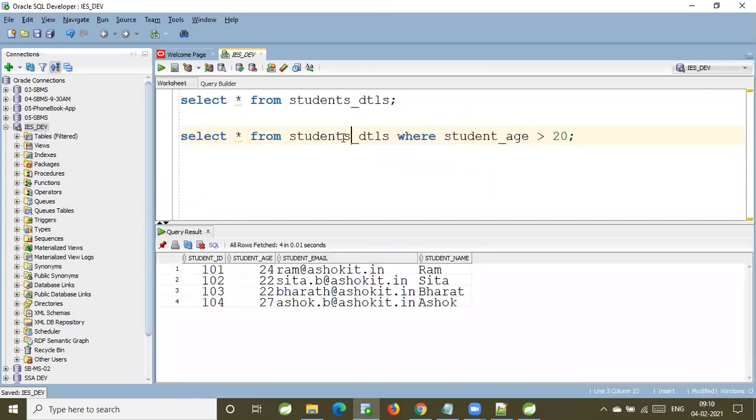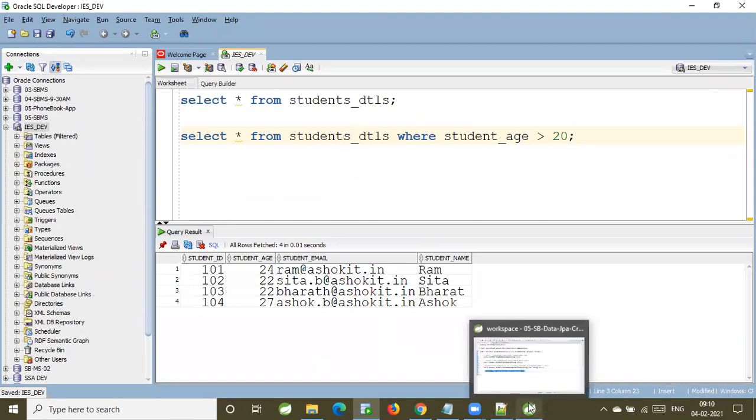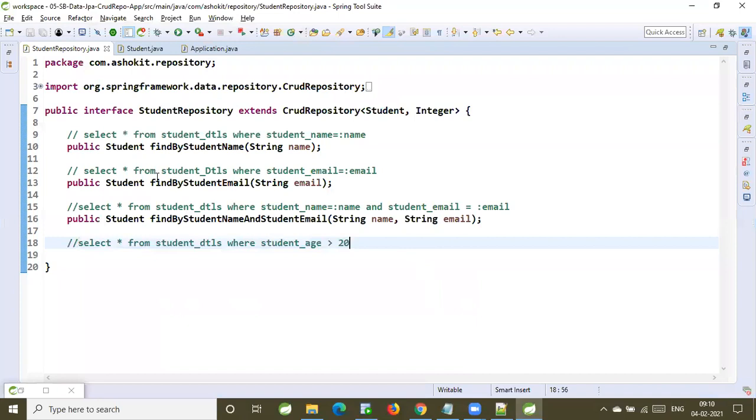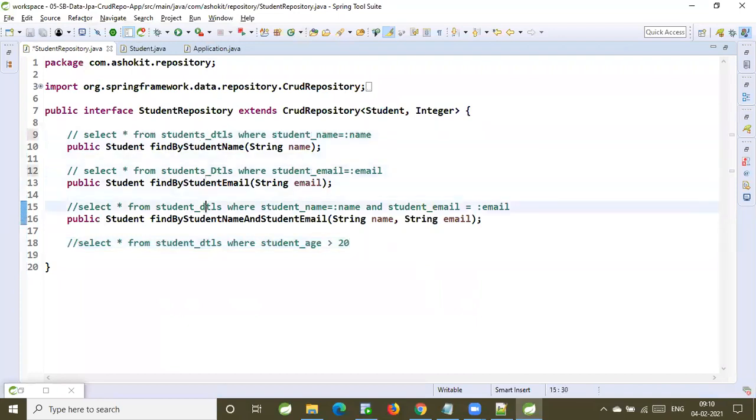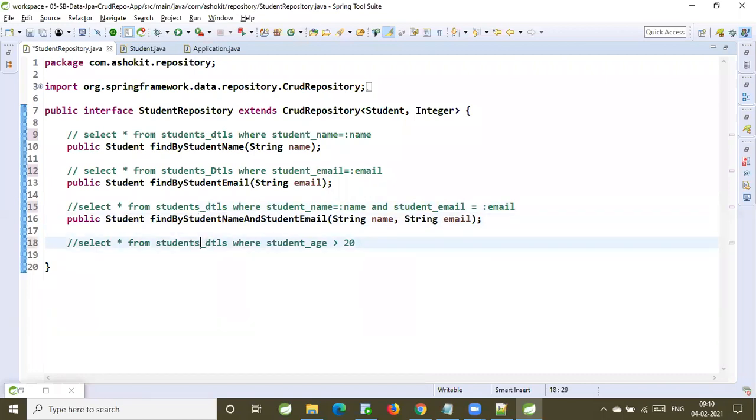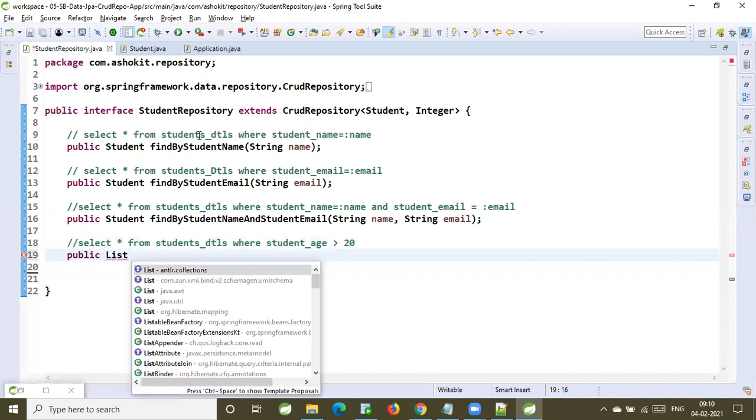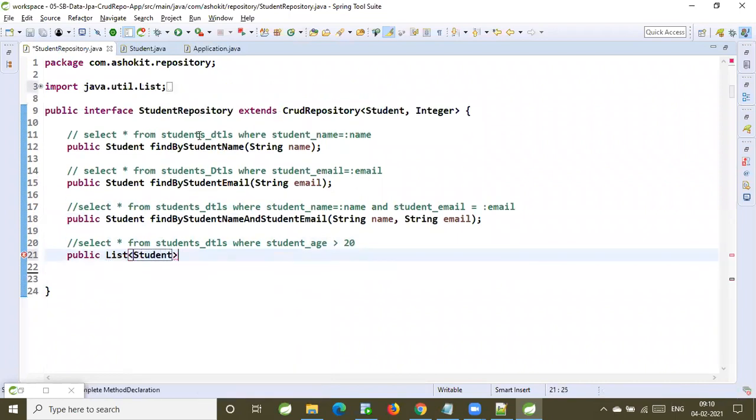So how to represent more than one record in Java? By using a collection, a List. So what should my method return type be? Should I take Student as the return type, or do I need to take a List of Student as the return type? List of students. Look at this method: public java.util.List of Student.